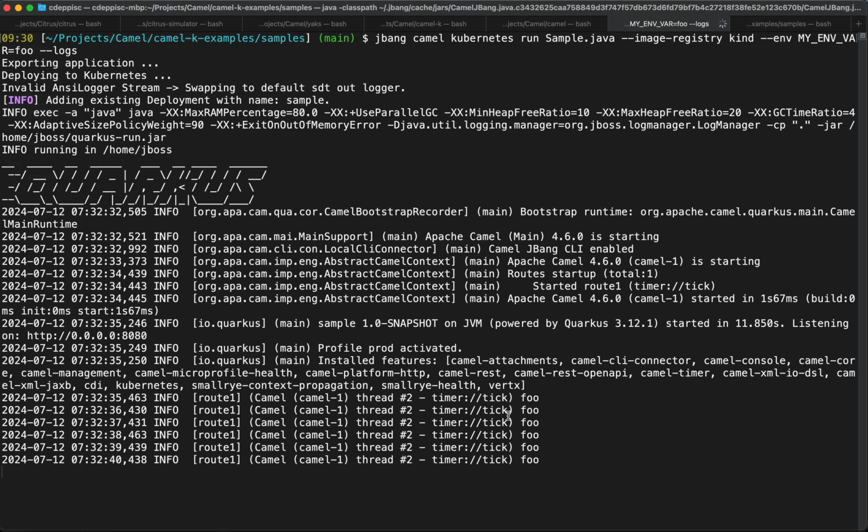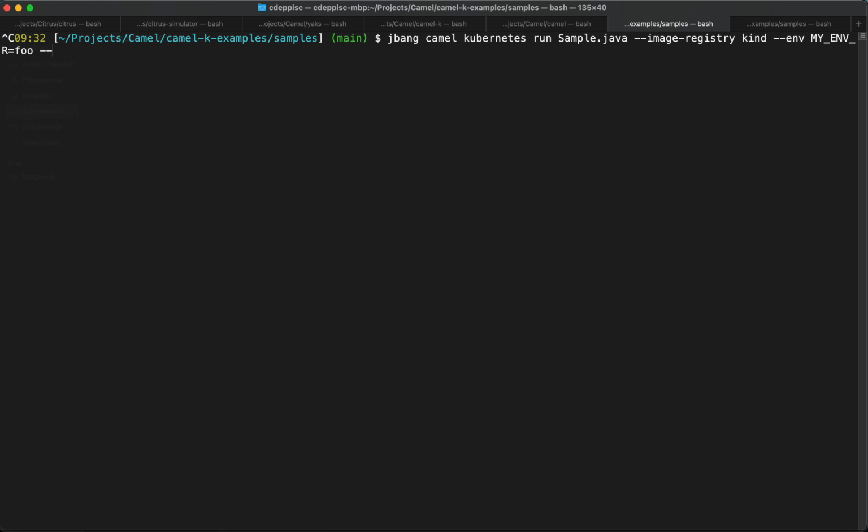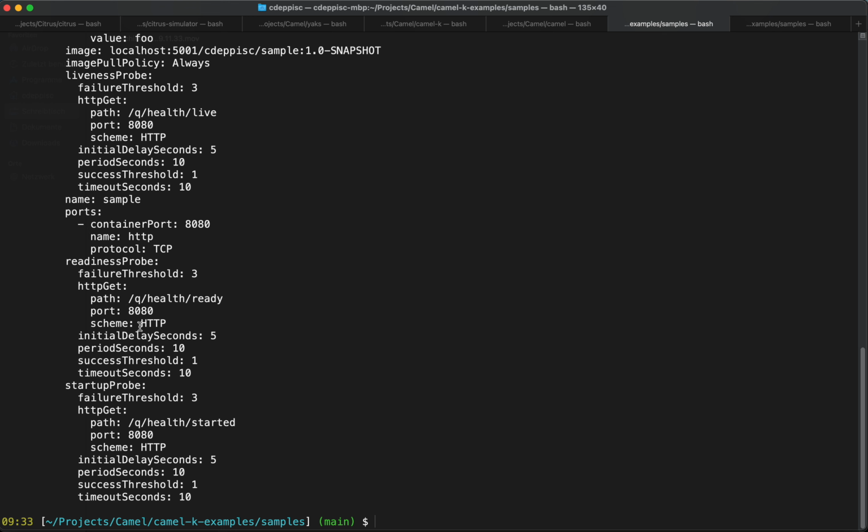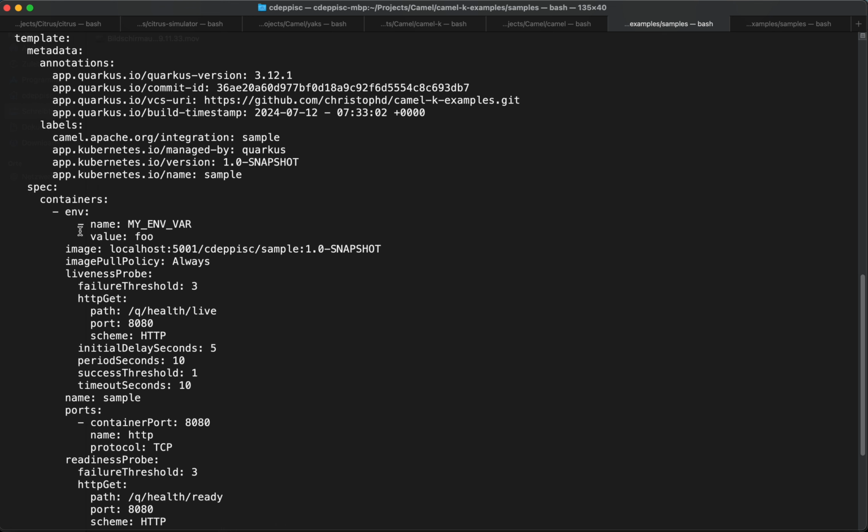And if I say -output YAML, I will not run this sample, but it will just do the export and print the Kubernetes manifest that was generated with this -output option, so that we can see that actually the generated manifest from Quarkus is having this environment variable set.